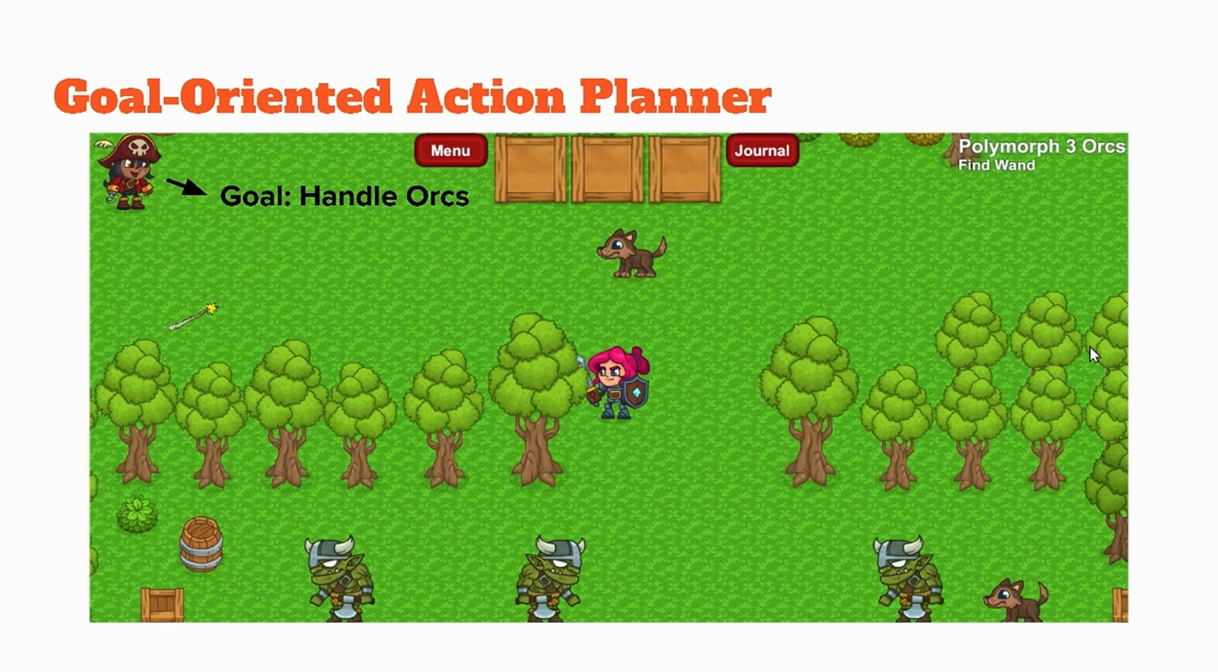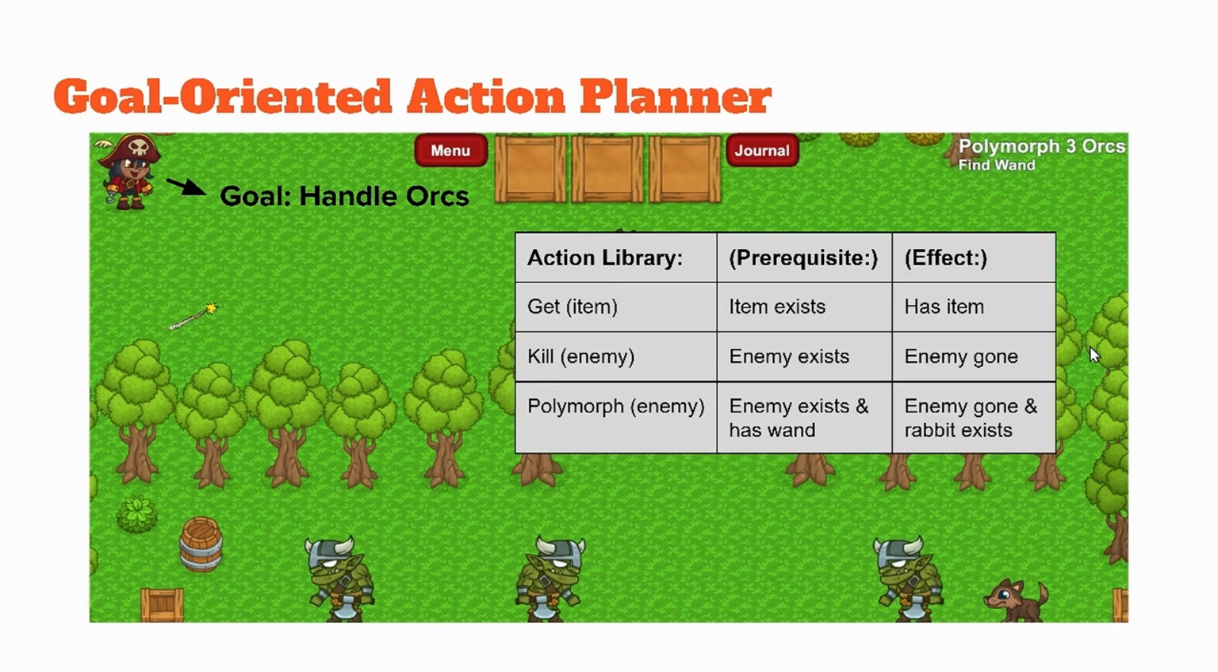I'll show an example from one of my tools called Quest Machine. In this example, we have a quest-giving NPC in the upper left, whose goal is to ask the player to handle these pesky orcs down at the bottom of the map. The way she will accomplish this goal is through a library of actions that could be done. That includes getting an item or picking up an item, killing an enemy, or polymorphing an enemy. Now, this pirate, despite looking like a pirate, is a nice pirate, so she doesn't like killing things.